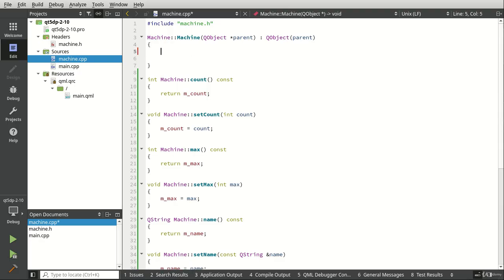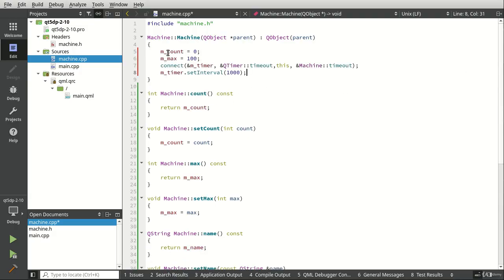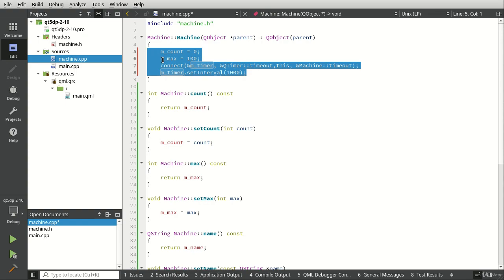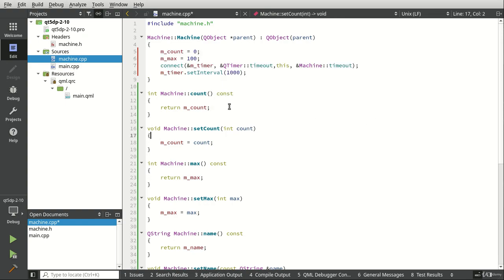And I'm going to just save a bit more time. Otherwise, we'll be here all day typing this out. We're just setting count, max, and then we're connecting our timer to our private slot timeout, setting the timer's interval. This is really C++ 101, or I should say Qt 101. We've done this before. This is where things get a little bit different, though.